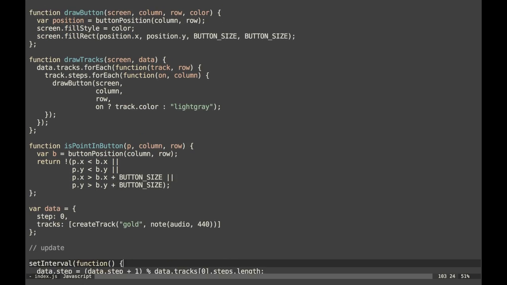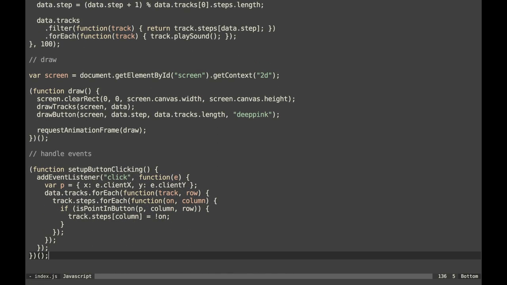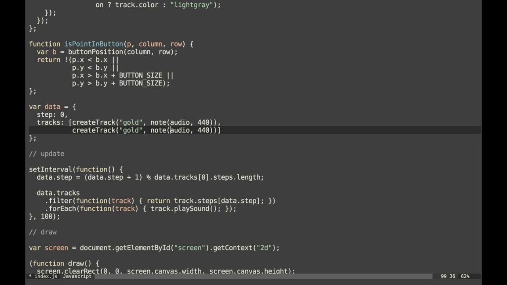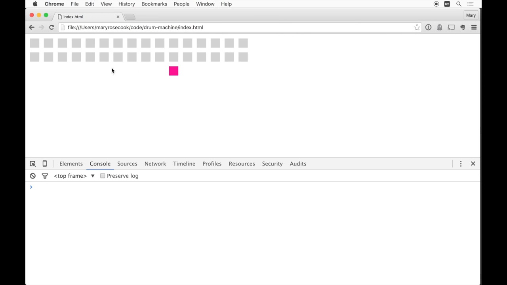Now we need to use it. The way we can do that is just add it to our data array. So I'm going to add a new track here. I'm going to make it in Dodger Blue, to distinguish it. And instead of creating a normal, melodious note, we're just going to create a kick drum there. So now when we refresh, we've got two tracks, so that's great.